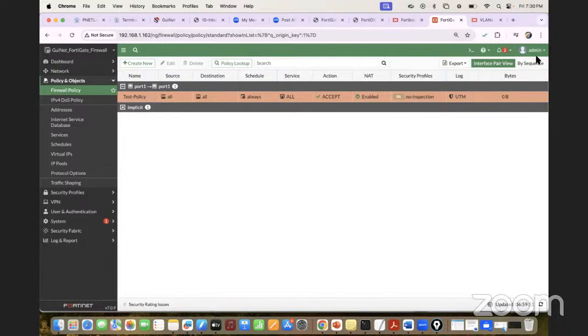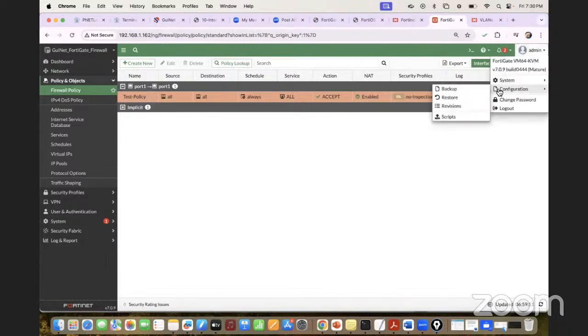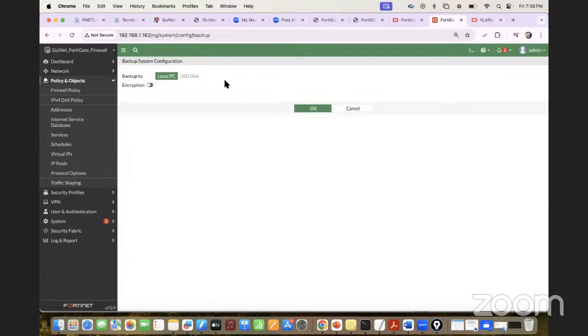If you want to do a backup job, you go to the configuration and take the backup. It is going to ask where you want to take the backup: on the USB drive or on the local PC. Someone asked in the previous classes what the use of the USB drive is, and why I need it. Here USB plays a very vital role.